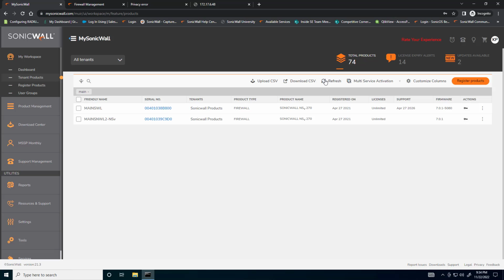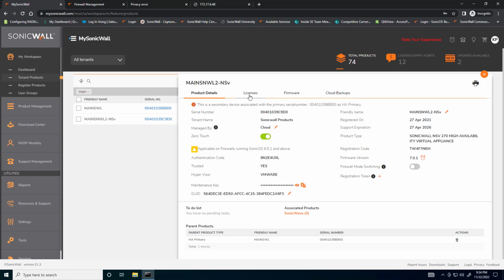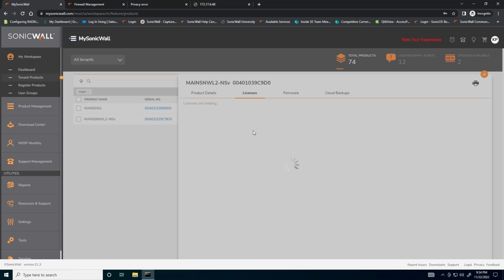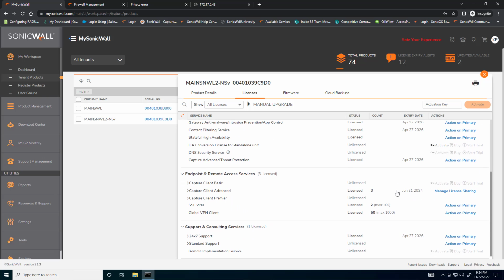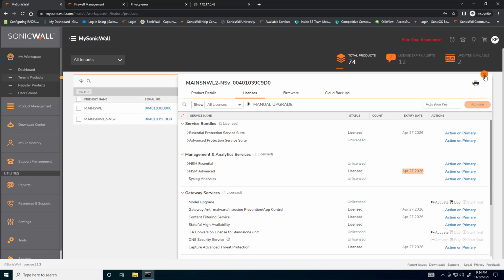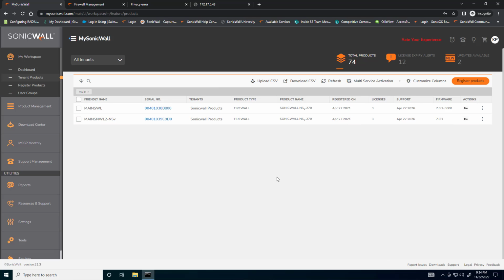All right, so if I go back here, let me refresh this. You're going to see now I actually show that I have support on this device. If I click on the serial number and go into licenses, it's going to look a little different from before, because now you'll see I actually have the same licenses that I had on the primary. So we're all set up. We're actually ready to take the next step. Next we're going to jump into the firewall and set this up.